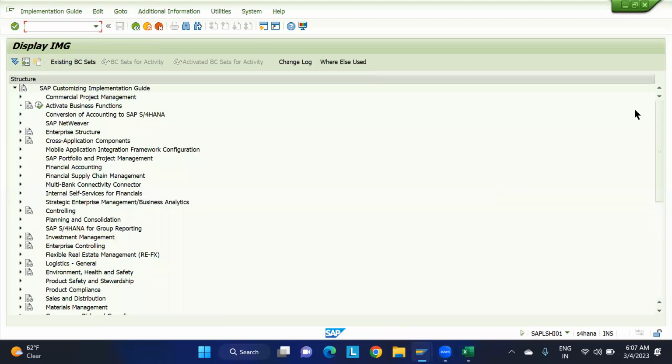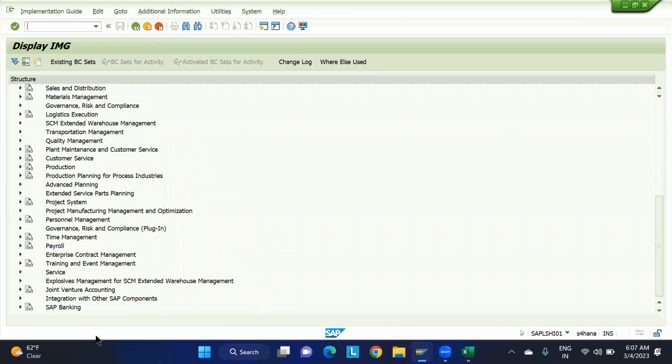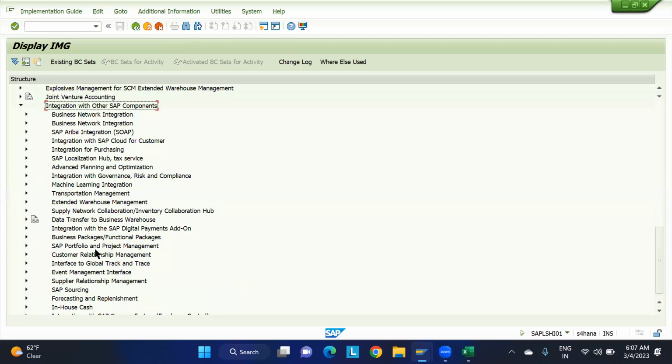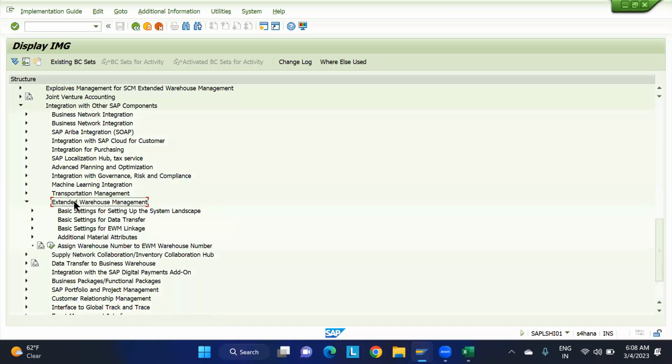If you go to the SAP IMG, at the bottom here, integration with other SAP components is there. It is not at all required for us, but just for understanding. Here we need to go to Extended Warehouse Management because we are connecting with it. There are so many different modules available. See, machine learning integration is there, transport management is there, APO is there. So we have different systems to which we can connect.